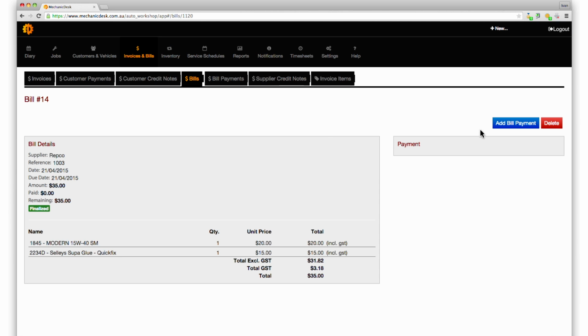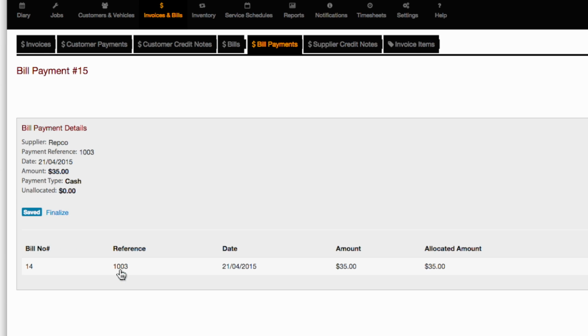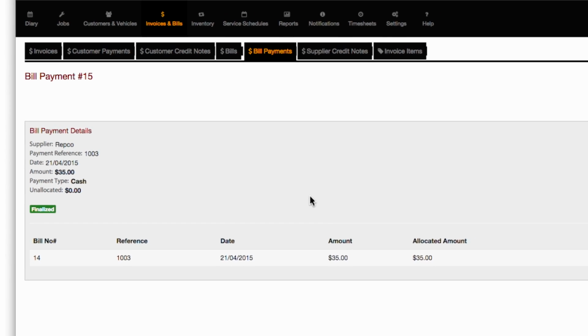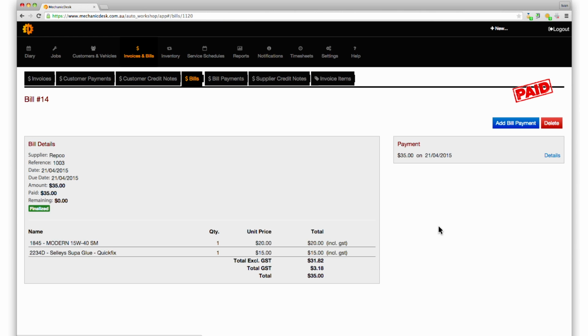To record or add payment for the bill, click on the Add Bill Payment button. Note the supplier name is automatically entered, as is the date, amount, and payment method. Add a reference payment number and any other adjustments necessary, then click on the Continue button to see the prepared bill. Check that all details are correct, then click on the Finalize link to complete the process. The bill is then stamped as paid.